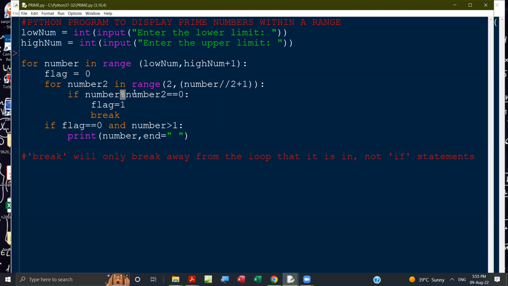6, no. So what happened? They are all not 0. It's not perfectly divisible, so it exits from this for loop. Finished. Then it comes here and checks whether flag is 0. Yes, flag is 0, and 13 is greater than 1. Yes. So it prints that number, 13.